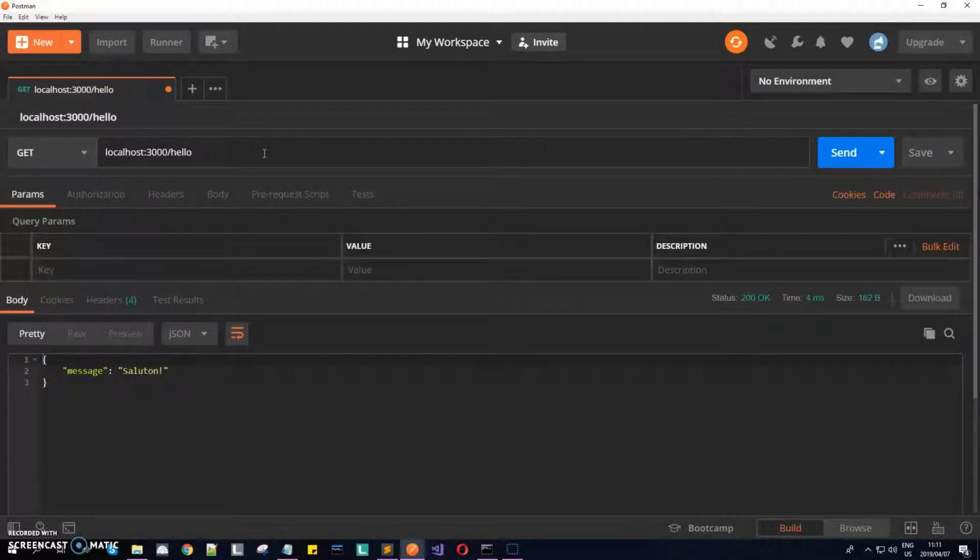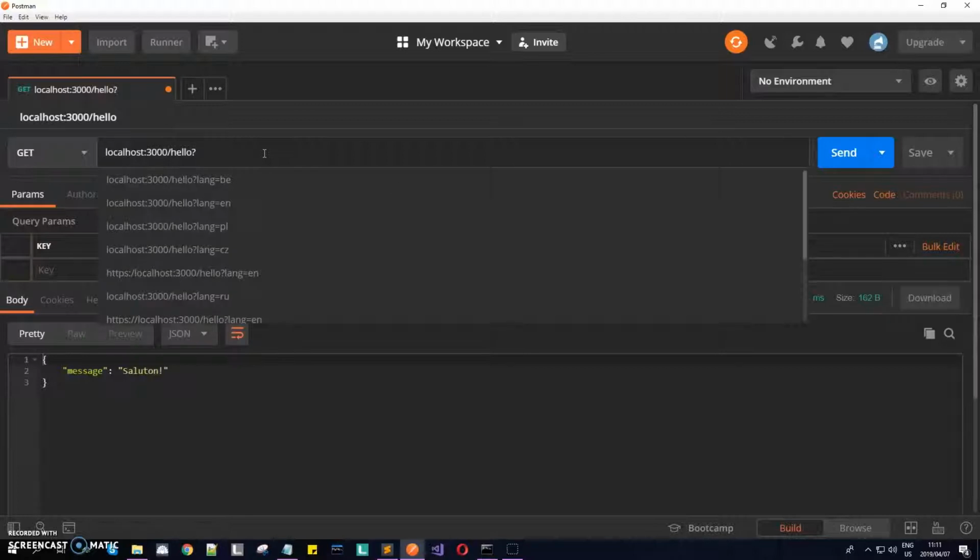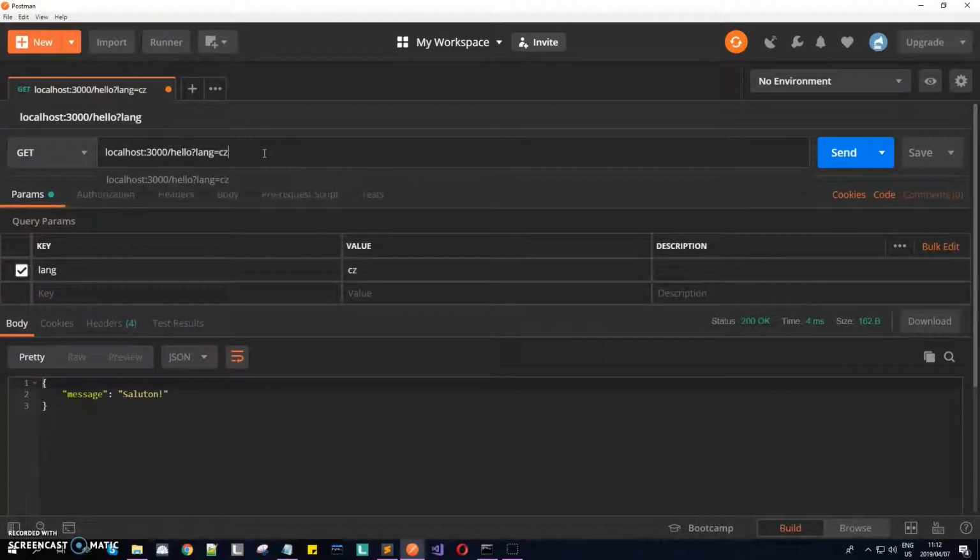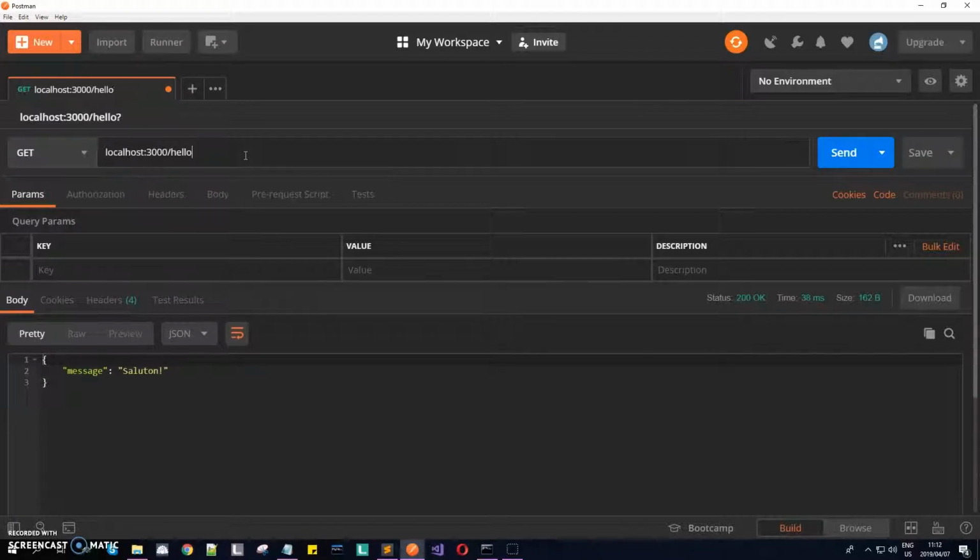To get a greeting in another language, I'm going to use a query parameter. Let's say I want to choose Czech. I get a message in Czech. Let's try Russian. Let's try Belarusian. Okay, it works. So let's now choose a language that is not available. I'm going to get a greeting in Esperanto, the default language.